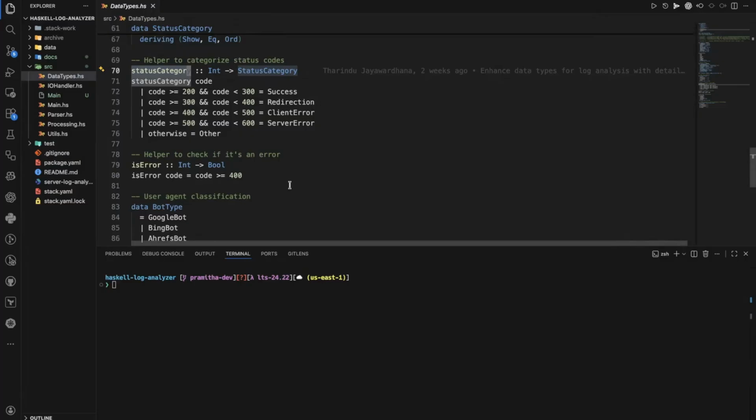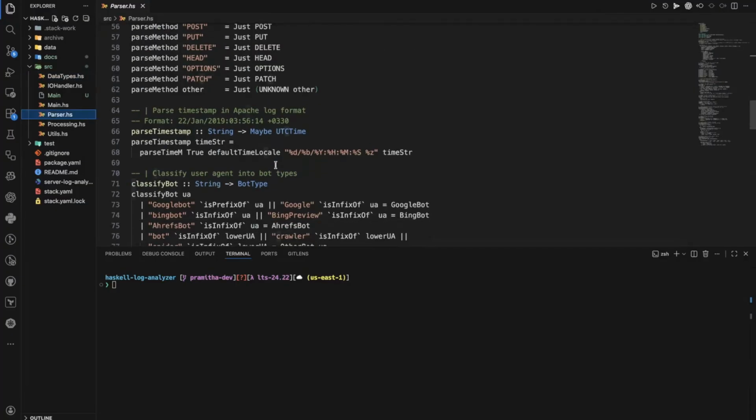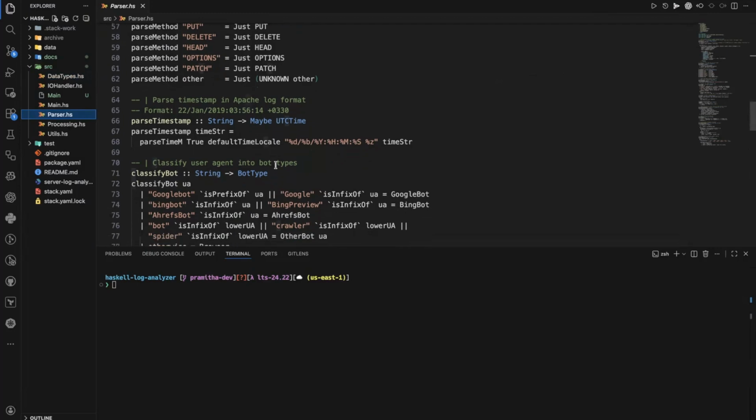I can replace statusCategory 200 with Success anywhere in my code, and it will work exactly the same. This is called referential transparency. It is like a mathematical equation. Here is another example.